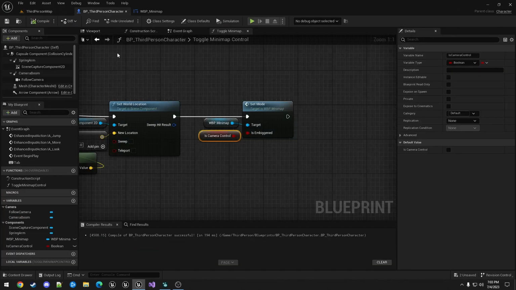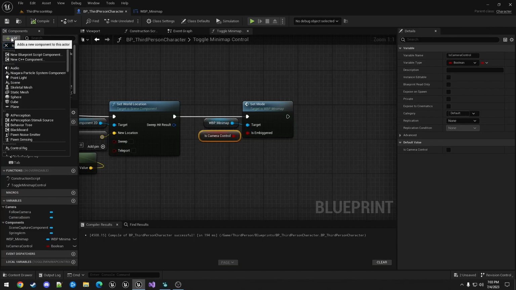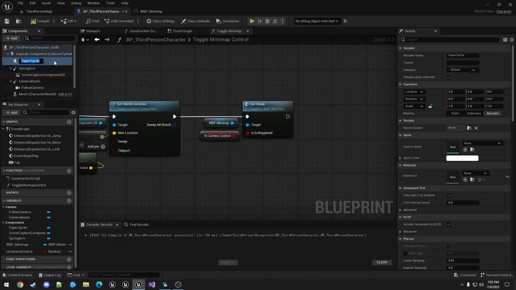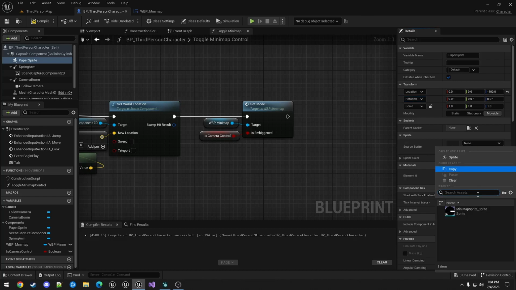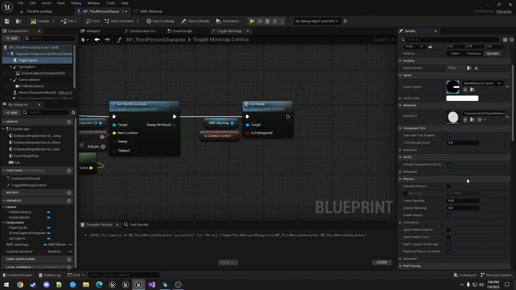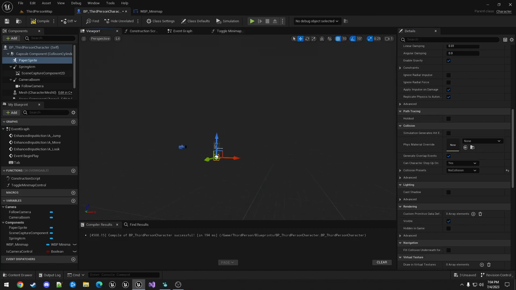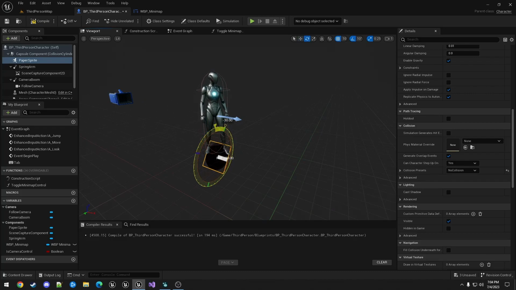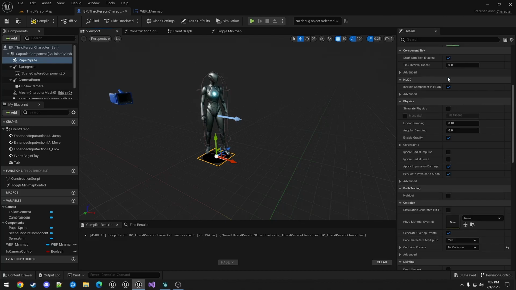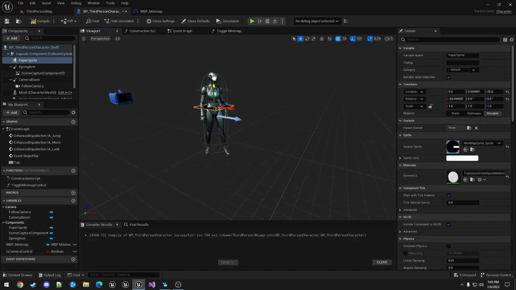And in the player, we can add a sprite, paper sprite component. We want to set its position above the player. Set the source sprite. Make sure we remove the collision. And we want to rotate it so it's facing upwards towards the camera. Not sure what I did to the position. Oh, I put a negative. We'll just pop that up there.